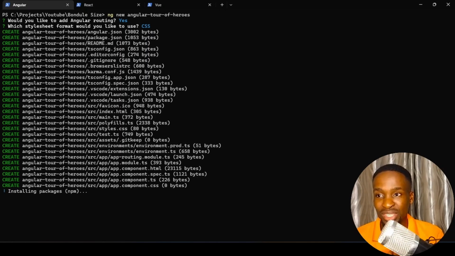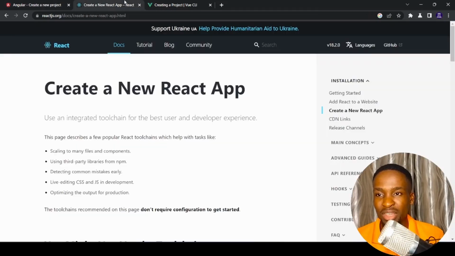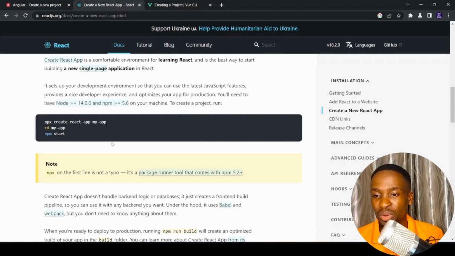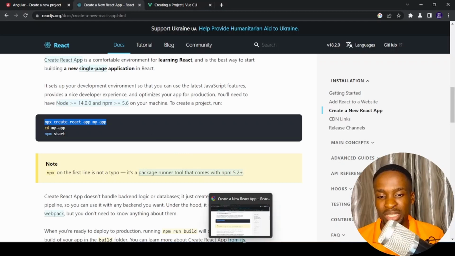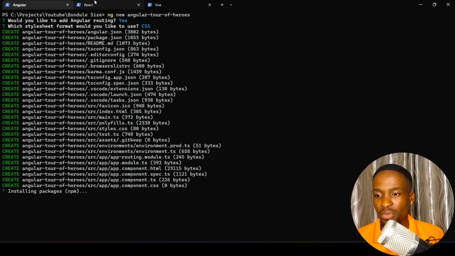And this would install till it's done. So let's move over to the next one. The next one we have here is React, and create a new React app. I'll be doing this with the command npx create-react-app. So I will copy this now. I'll come over here to the React tab and I'll paste this and just enter this over here.